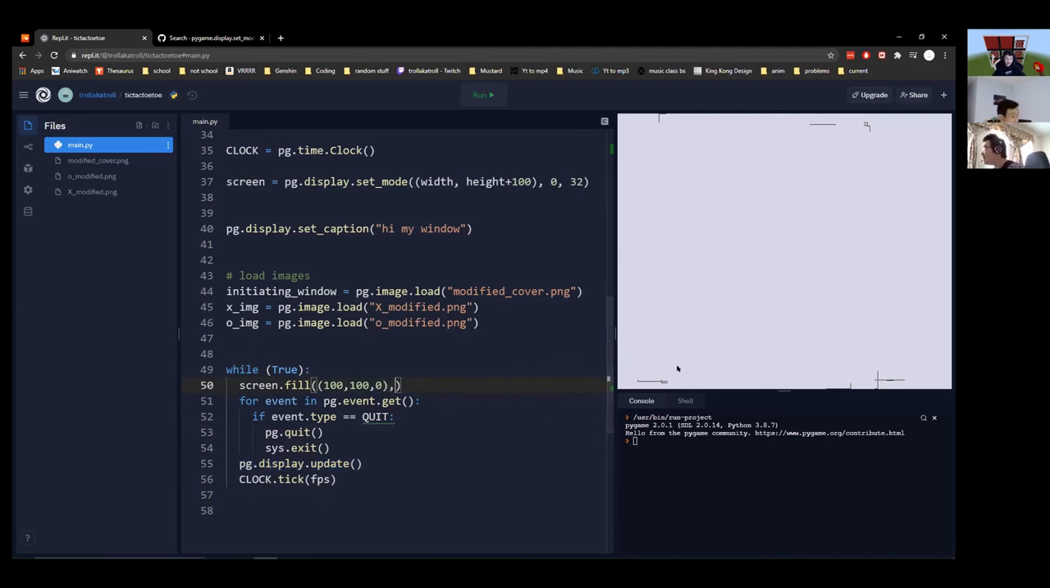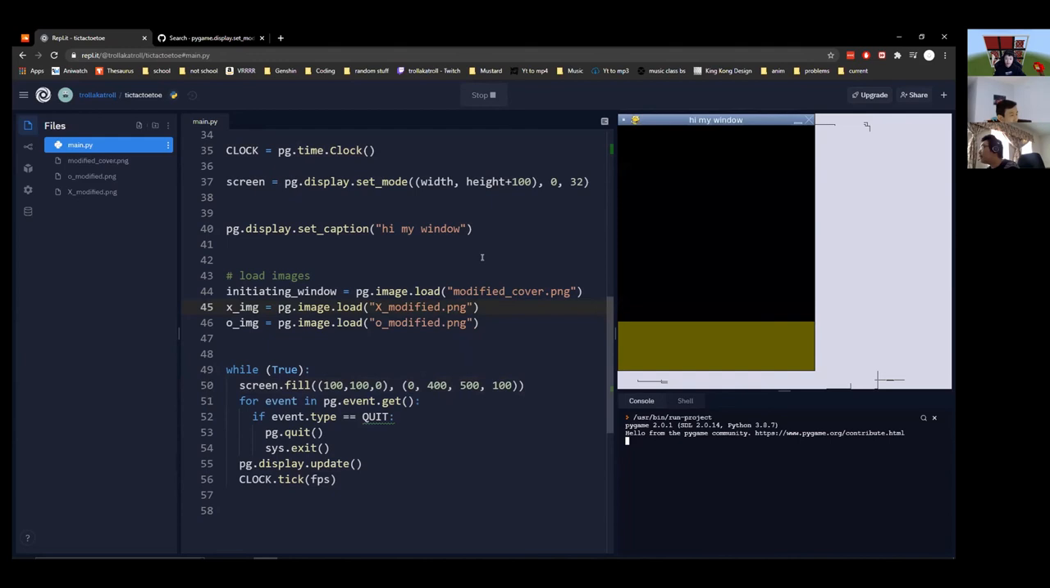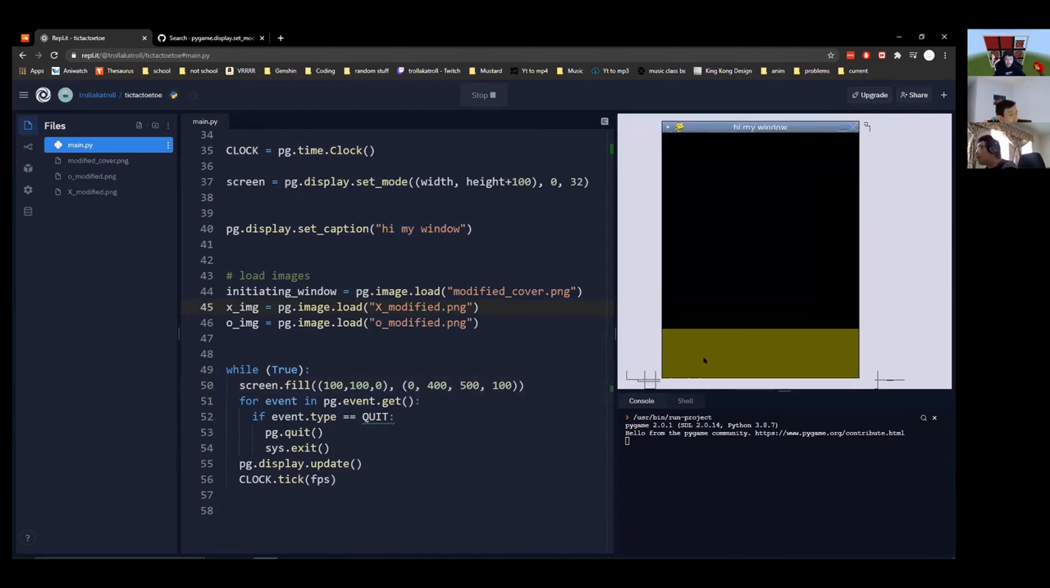And also, you can fill a certain, what we call, rect in the screen. The parameters should be of a rect. You can create a rectangle, a rect. And then you can create a rect and rotate it, but we're not talking about that. That's complicated.